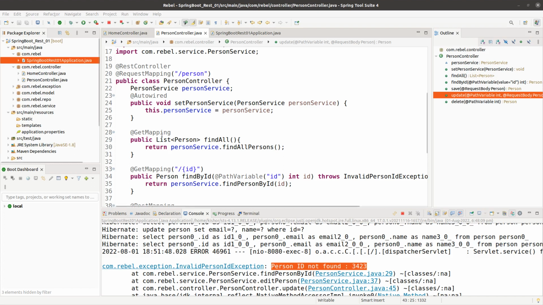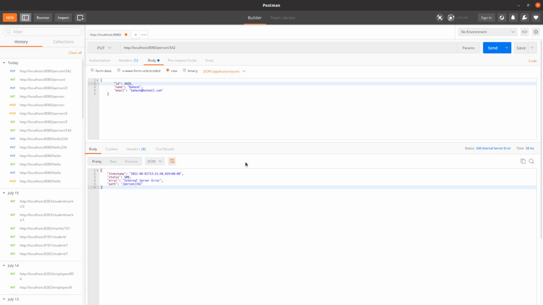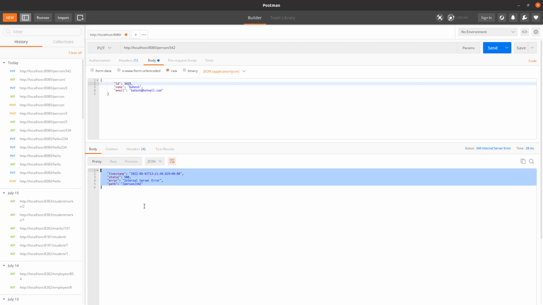Right. What are we going to do now? So far, whenever any exception has been generated, the internal Java runtime environment handles the exception. After handling the exception, the Java runtime environment sent an error code, 500 internal server error, to Postman. So Postman displayed this kind of message. This is a predefined message.